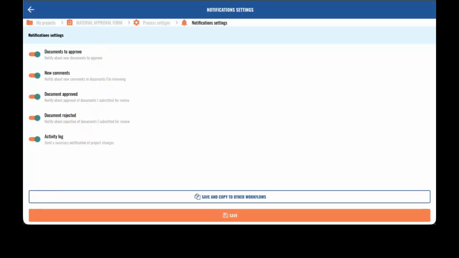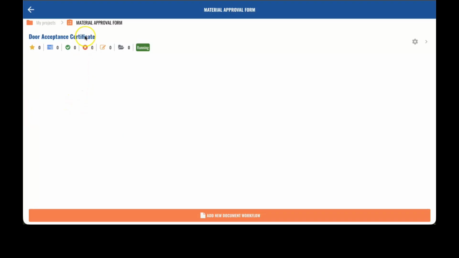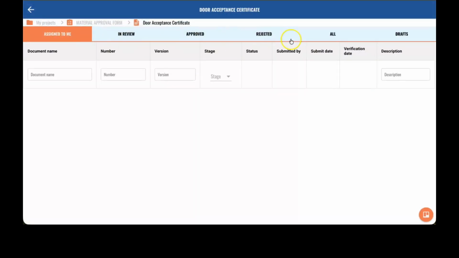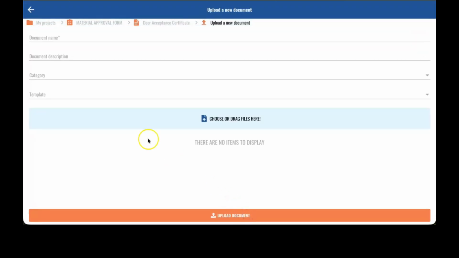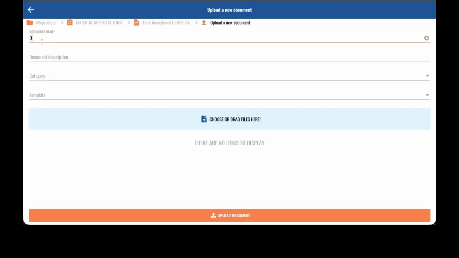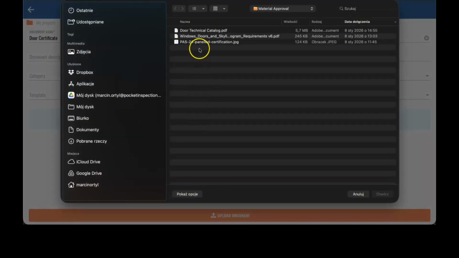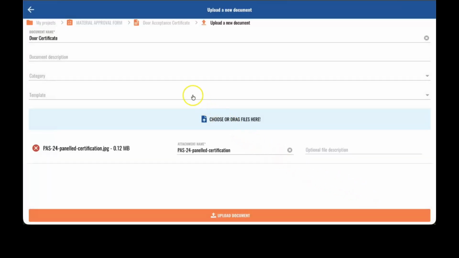After configuring the workflow, the next step is working with documents. To add a new document, go to the Drafts tab and click Send New File. Enter a name and attach your file. You can upload multiple files at once in formats such as PDF, Word, Excel, and image files. Support for DWG files is currently in development. Optionally, you can add a description and select a category.